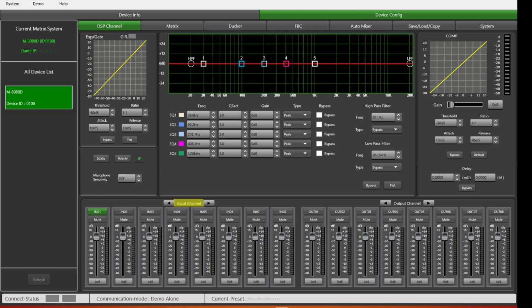Inputs are the audio sources connected to the M-8080D, like microphones, instruments, or external devices. What they do: bring sound into the system for processing and mixing. Can be adjusted with EQ, gain, compression, and effects. Why they matter? Proper input settings ensure clean, balanced sound. Helps avoid distortion or weak signals. Use inputs to connect and control your audio sources effectively.